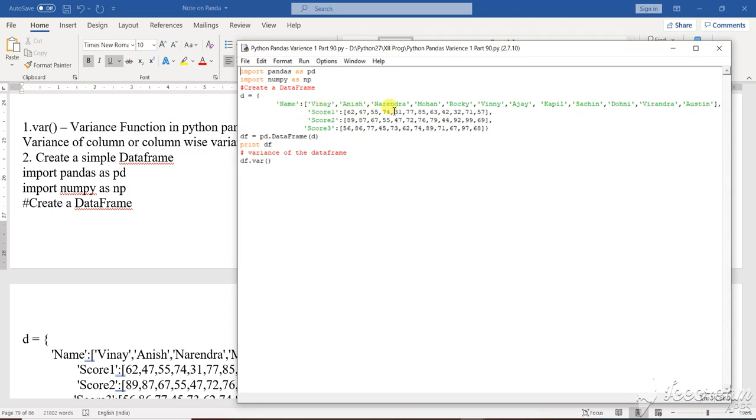First, the name series is there. Different names are there like Vinay, Anish, Narendra, Mohan, Rocky. All these names have been given. Next, their scores. First match score, what they have scored. Second match, what they have scored, and third match, what they have scored. So three match scores have been given there.